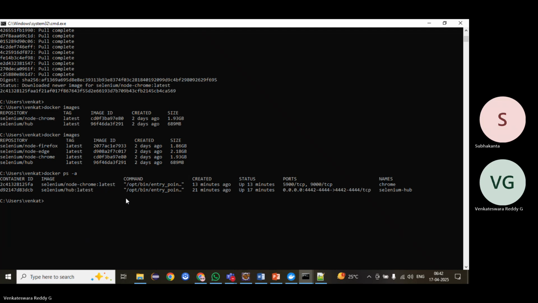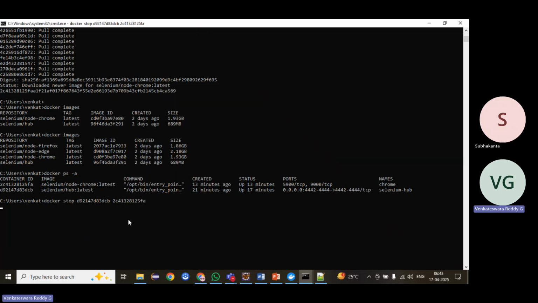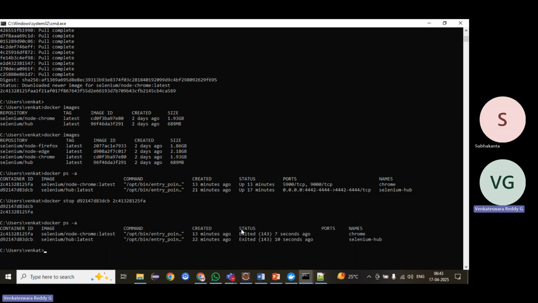Right, let me stop these previous things. Maybe it's affecting the Docker stop. We can give the hub container ready space, we can give multiple also. We can stop it. Right, okay, then we will just verify. Okay, it is stopped.